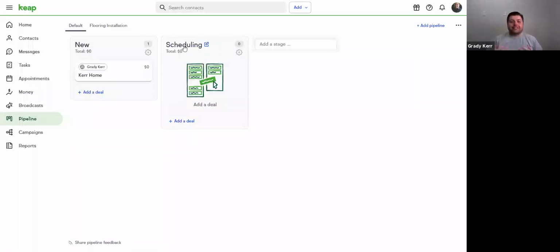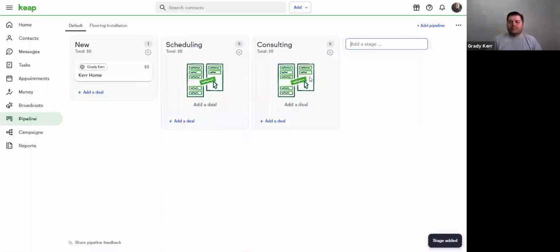Once I schedule the consultation, I'm going to go ahead and have a consultation. So I'm going to call my next stage consulting. I guess I can call it consultating, but that sounds weird. So we'll call it consulting today. The beauty is it's customizable. And like you saw earlier, if I don't like this in the future, I can always rename it. Don't get hung up on your names. Name it whatever the first thing is that comes to your head and move forward.